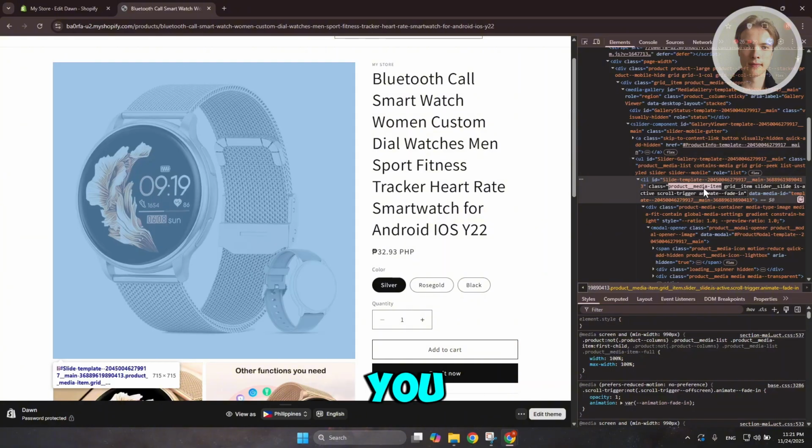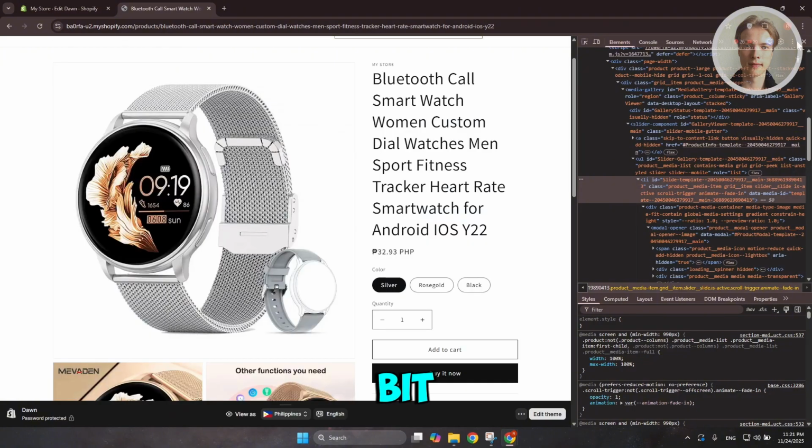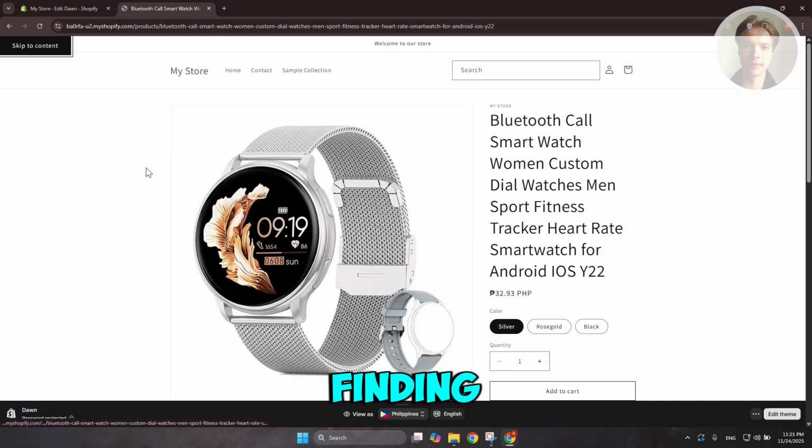So yeah. Once you copy that, you can go and just add that in here, use that, and that would update the actual image. Now, if it doesn't update, it might be in a different name, so you may need to do a bit of investigation here and just find whichever class it's actually assigned to.